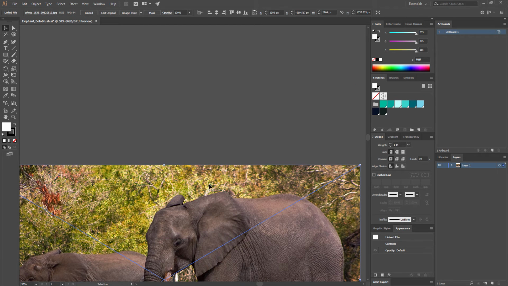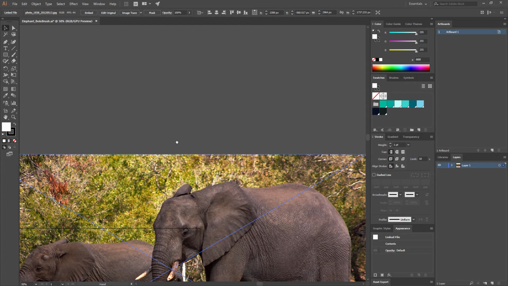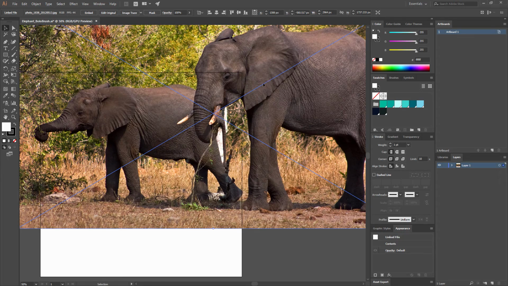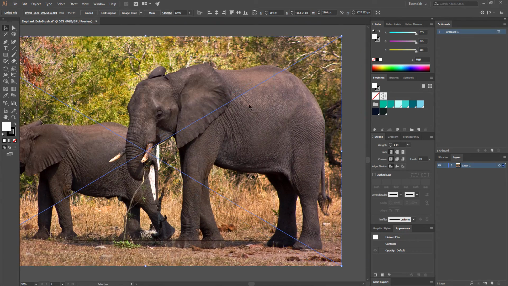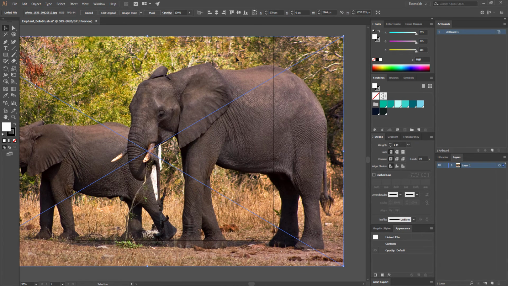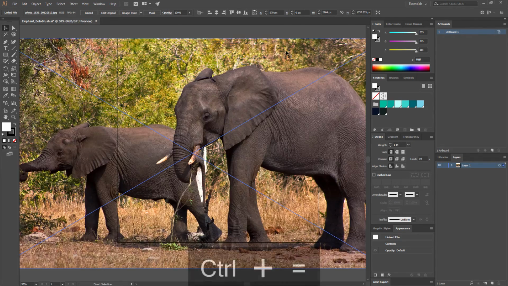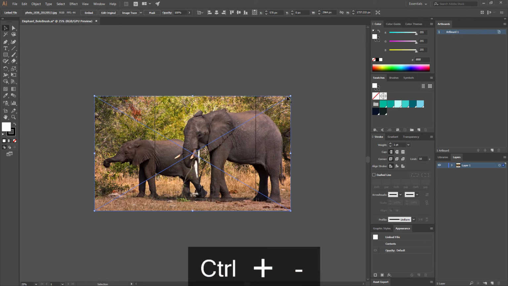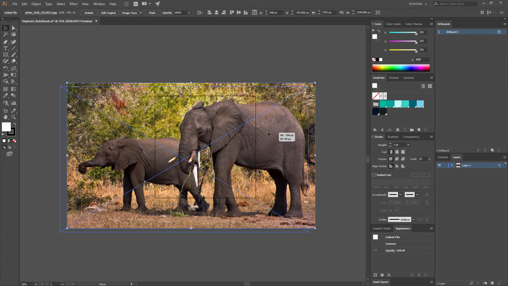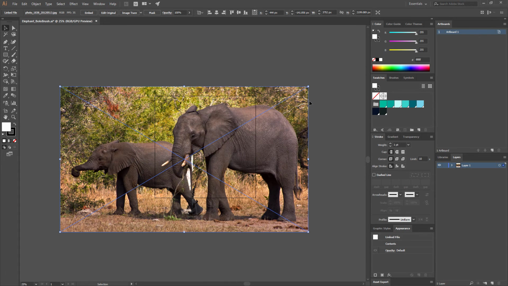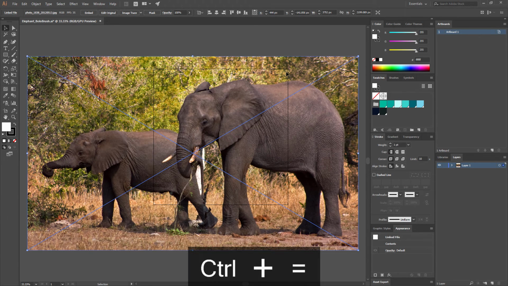To pan around my canvas, I always press my spacebar and drag a little bit. So we're going to place the image of the elephant around here. I think this is a good size, but we can always make it bigger. To zoom out in your canvas, you can press Ctrl+minus, and to zoom in, Ctrl+plus. I'm going to make this one a little bit bigger by pressing Shift. Okay, and now that I have it where I want it, I can leave it there.